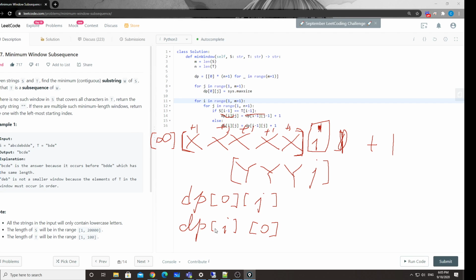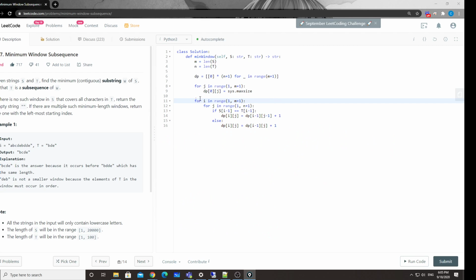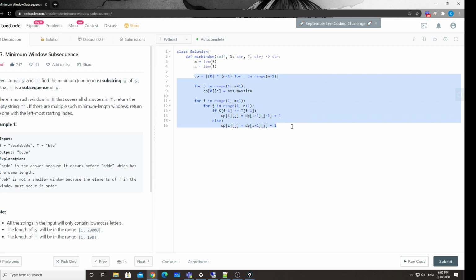Another case is this one. Basically, for dp[i][0], t is empty. So when t is empty but s is not empty, what does this mean? It means that anything, any substring ending with i, will have zero as the minimum substring length, because since t is empty, the minimum substring to contain an empty string is also an empty string. That's why the minimum length is zero. Since we have already set everything to zero, we can just skip that part. Cool, so that's how we initialized our 2D DP array here.